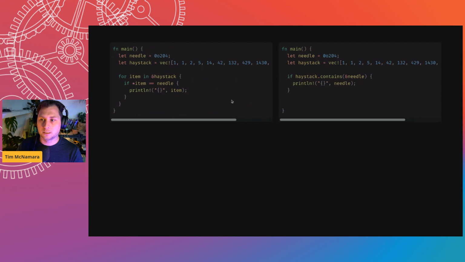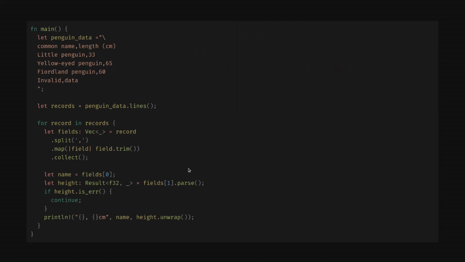The other thing to note is that there's more than one way to achieve a particular outcome. In this case, we're looking for this octal value of 204, which happens to be 132 in decimal. We could look through it by incrementing through the haystack, and we receive a reference to item here, and if it matches our needle, which is 132, then we print it out. Otherwise, we could do something slightly different, which is use the contains method. Either way is fine, especially while you are learning, because what's important is that you get the compiler to accept your code right now.